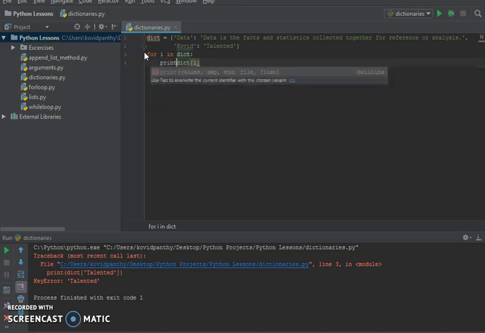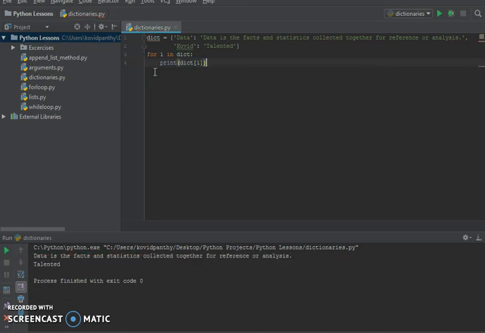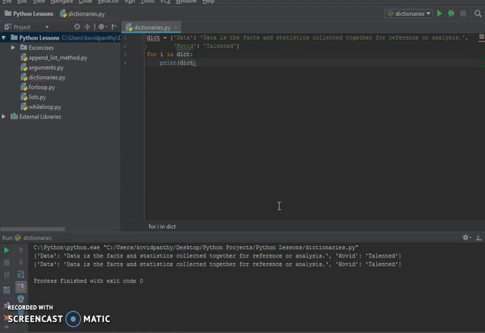Print dict I. What will happen? It will return me two values. And what if I just put dict here? Okay, it will return me COVID and talented.